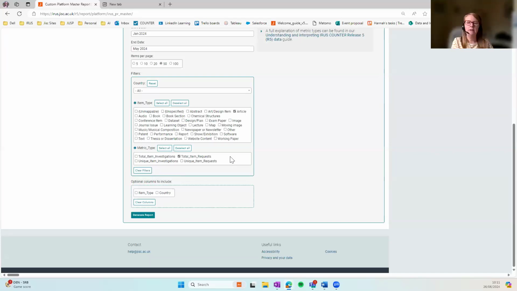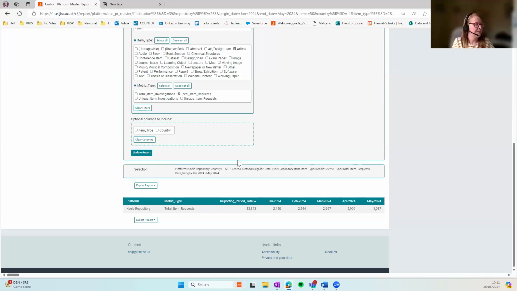Once you've put in all those parameters, the next step is for you to select Generate Report. When you've done that, it shows you in a little box what options you've put in, so what data is being pulled out. And then at the bottom here, you have your report. So what is this showing? Well, it shows which repository you're looking at and what metric type you've selected. And then you have the numbers for that period.